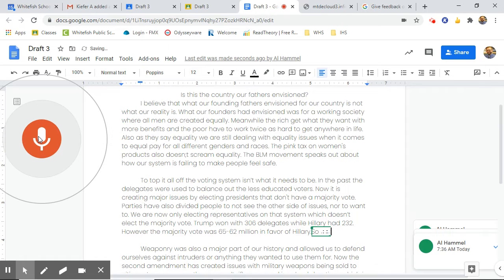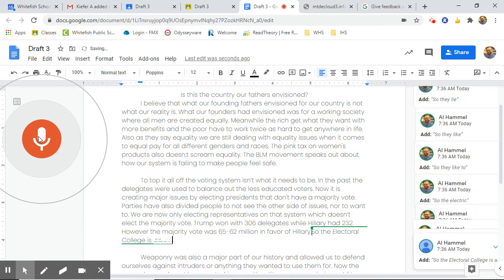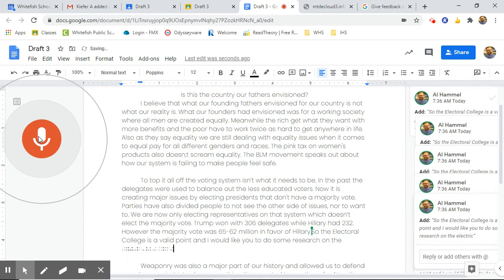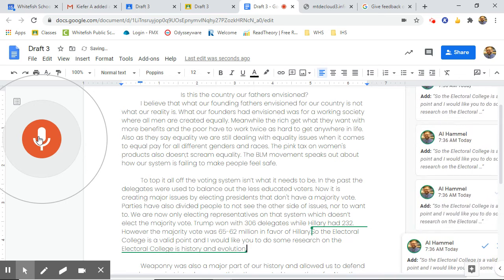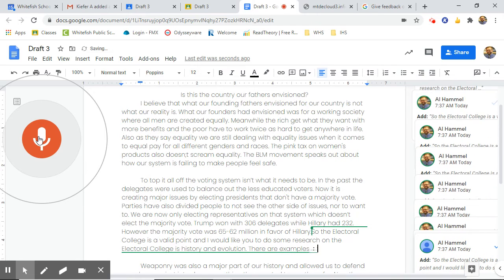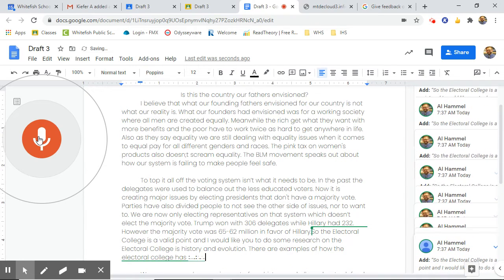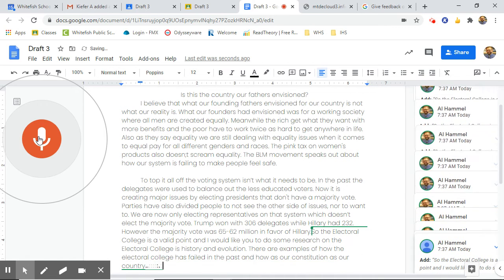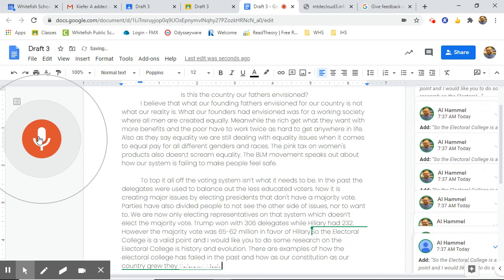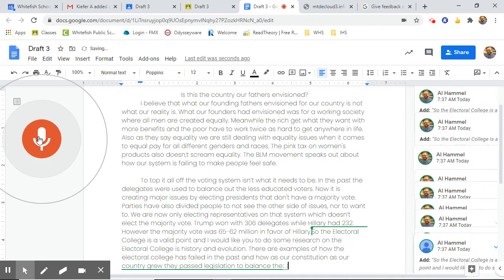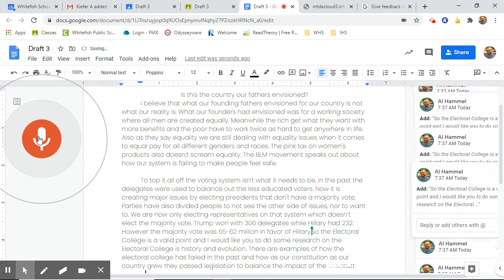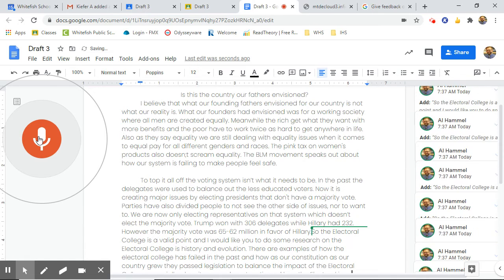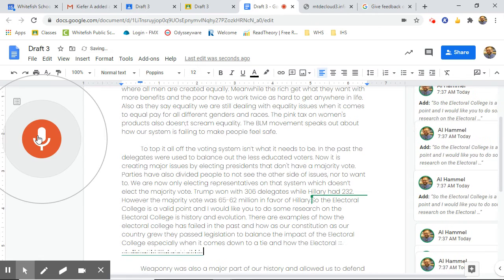So the Electoral College is a valid point, and I would like you to do some research on the Electoral College's history and evolution, period. There are examples of how the Electoral College has failed in the past and how, as our Constitution and as our country grew, they passed legislation to balance the impact of the Electoral College, especially when it comes down to a tie and how the electors are appointed, et cetera, period.